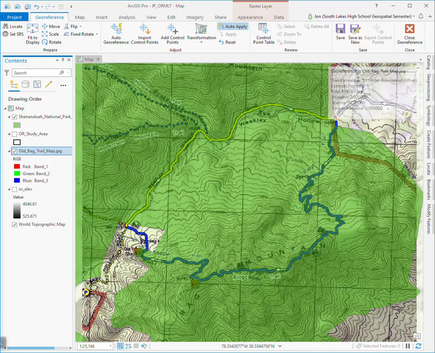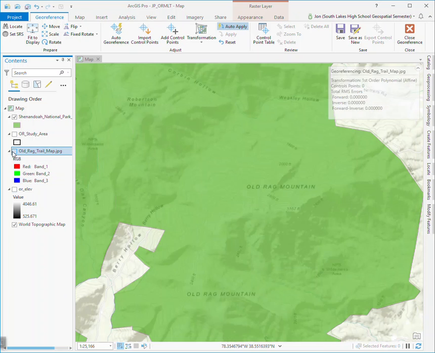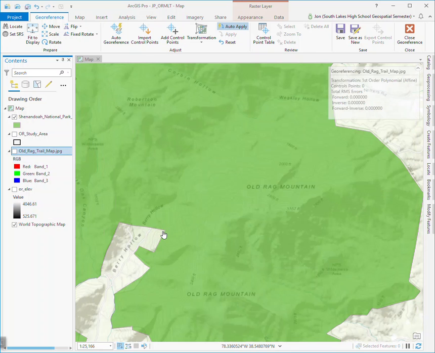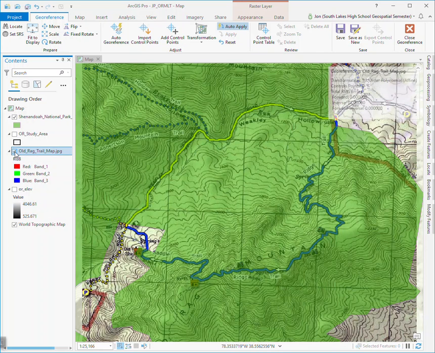Now the next thing you do is you add control points, and here's the key. You must add the control points by clicking in the photograph or the JPEG of the old map first, and then you would click in the same location in your park boundary. Why do you do that? Because the park boundary is already georeferenced. It has the georeference that we want. So we're going to click what's called the from point from this corner down here to this corner. Okay, that's always the way it is.